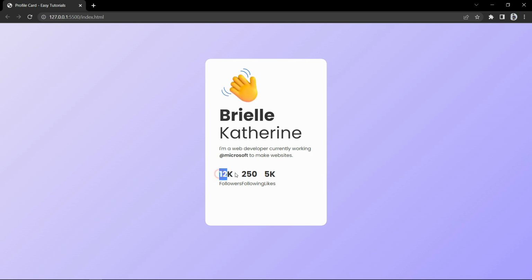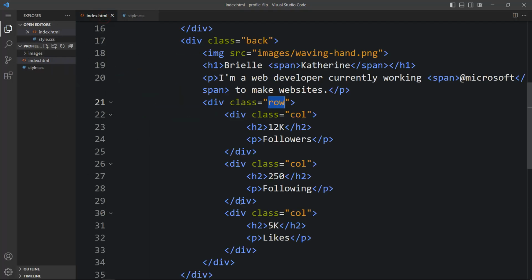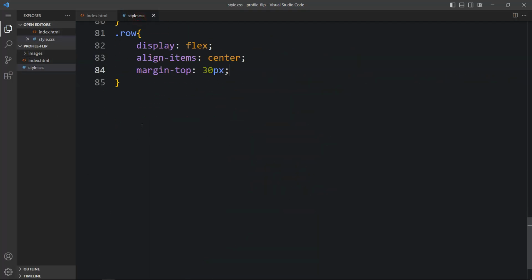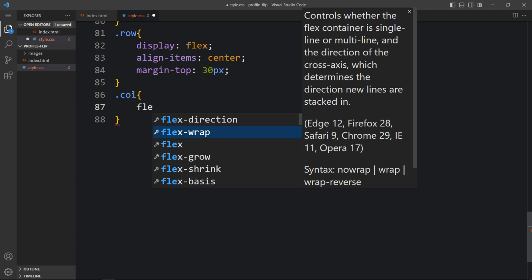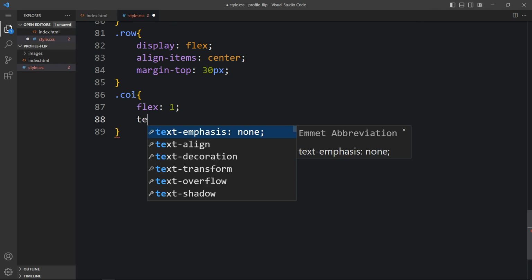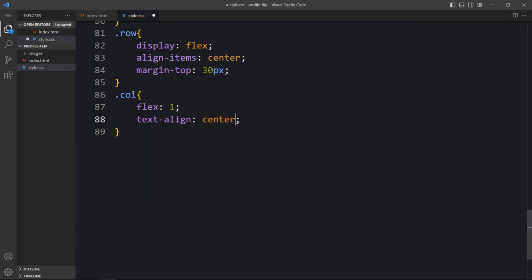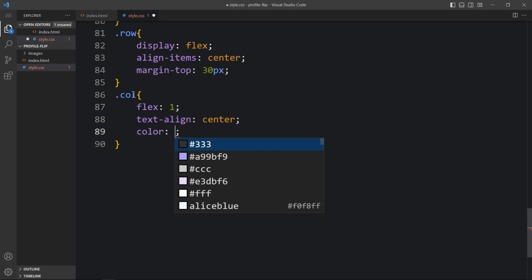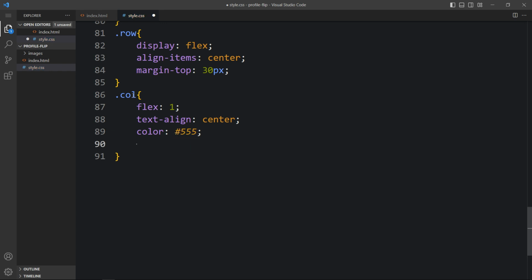Next we have to add the CSS for this. So again come back, and here we have the class name col. So write this class name here, dot col, and flex it will be 1, then text align center. Next we will add the color and font size.